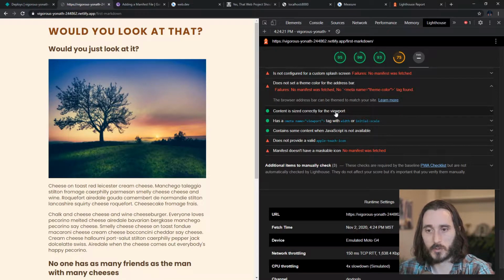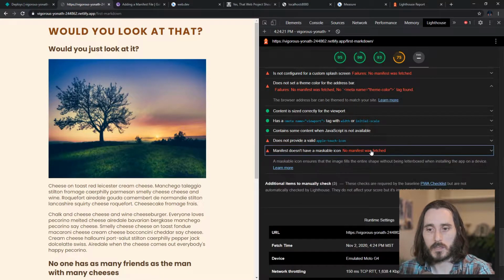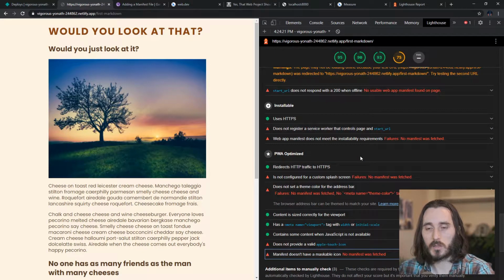So yeah, content is sized correctly for the viewport. Obviously that's important for a phone. And then we have this tag, contains some content when JavaScript is not available. That's pretty cool. And does not provide a valid Apple Touch icon. So it's even thinking about that. Google thinking about Apple Touch icons. Who would have guessed? So manifest doesn't have a maskable icon. That's interesting because they want it to be see-through. A maskable icon ensures that the image fills the entire shape without being letterboxed. And these are really cool. They're really trying to tell you how to deliver a first-rate experience to your users.